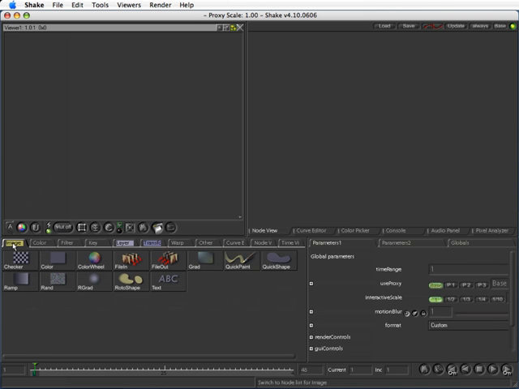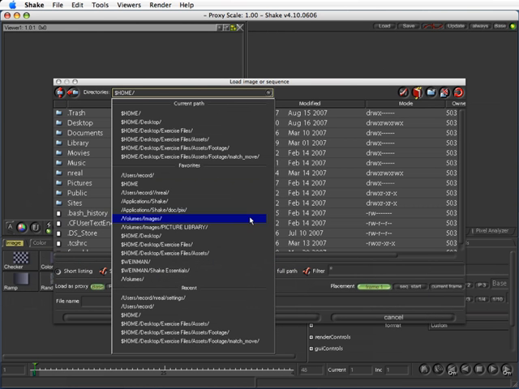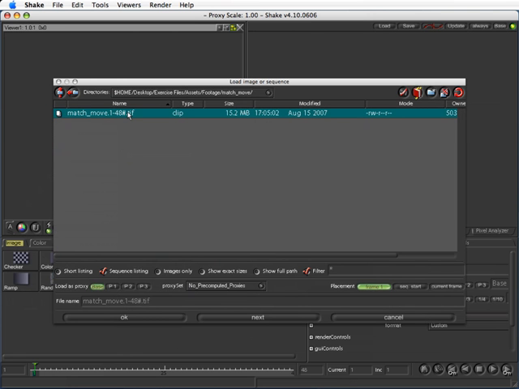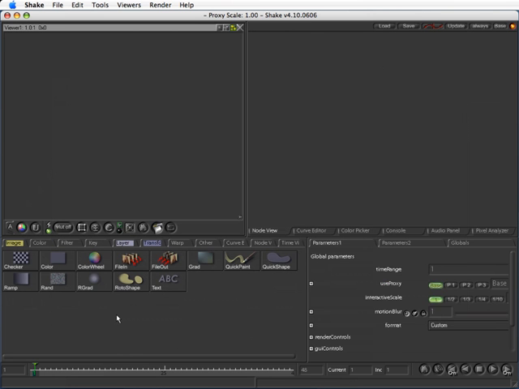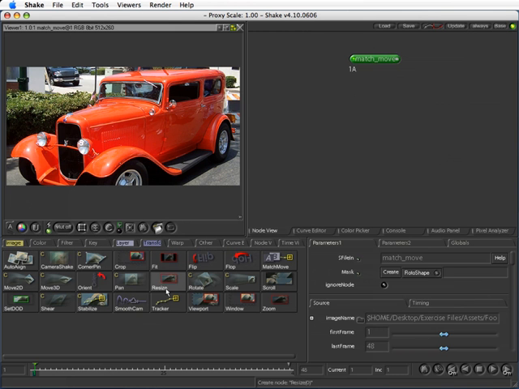We'll come to the Image tab, click on File In, click on the pop-up menu, Exercise File Assets, select the Footage folder, come down to Match Move, and select all the Match Move sequence frames. All right. Next, we'll add the tracker node. Click on the Transform tab. Click on Tracker.